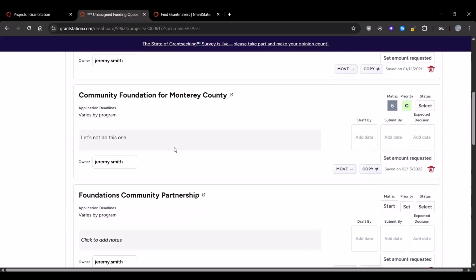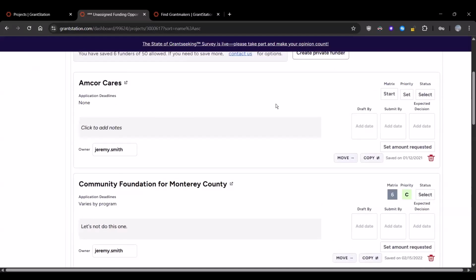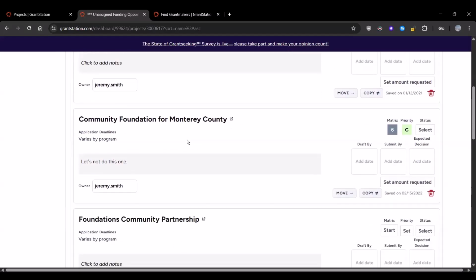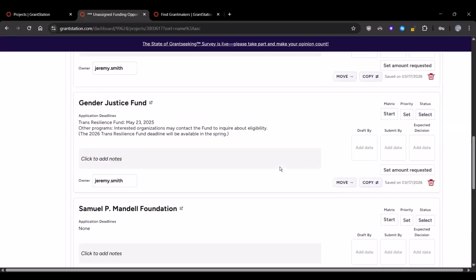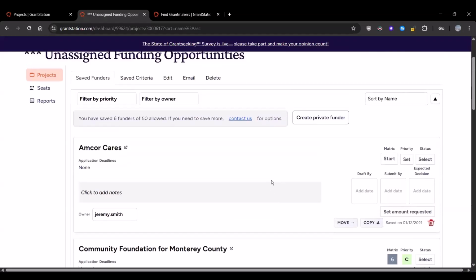As you can see, I've got a couple in here. We have AmCore Cares. I haven't done anything with that. Here's Community Foundation for Monterey County. I've done a couple things here, and we'll talk more about this later. Here's our foundations. Here's everything that I've saved to my dashboard. And at some point it was saved, and now it's been moved into unassigned funding opportunities. So everything you've saved is here. If you didn't have a project associated with it, it's in this specific project.